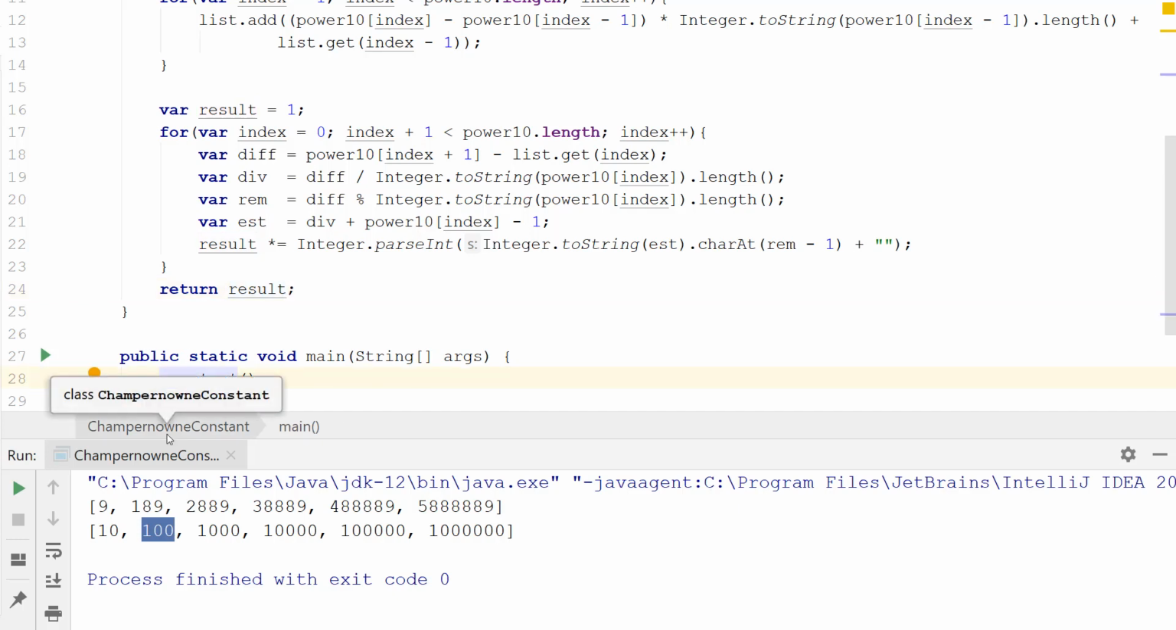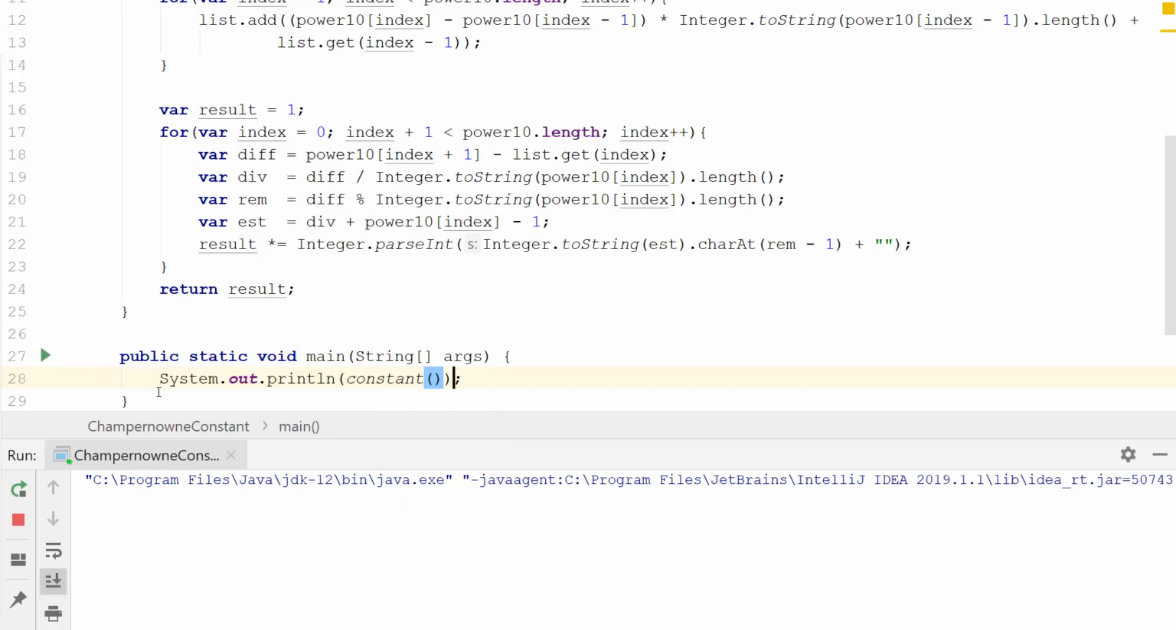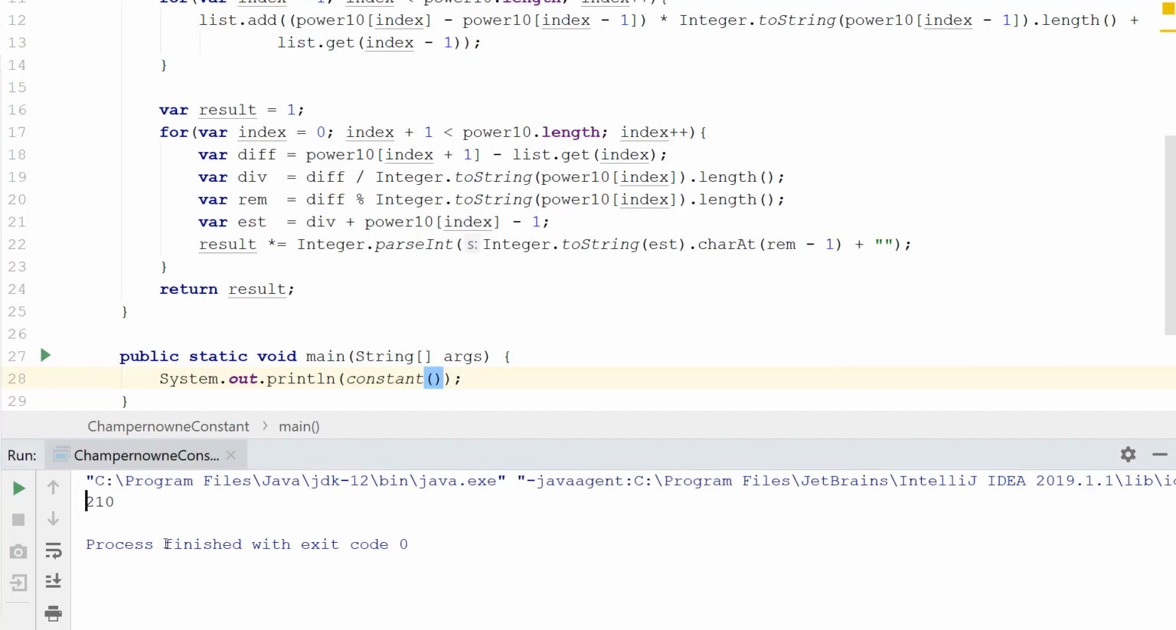Next, we need to go ahead and add in a System.out here, and we need to go ahead and pass in the method here. And once we print this out, we should get the answer for this problem.